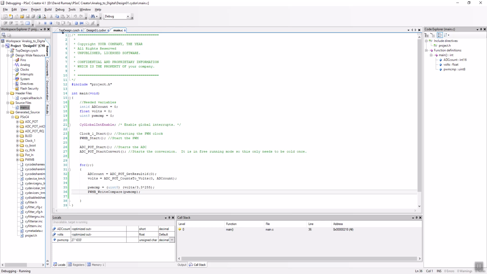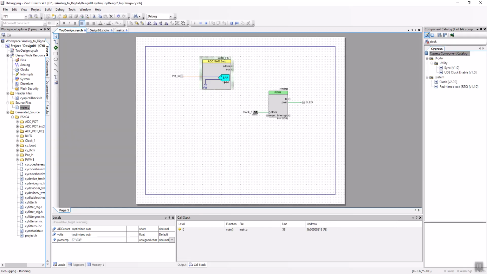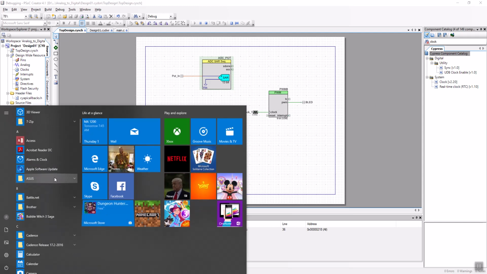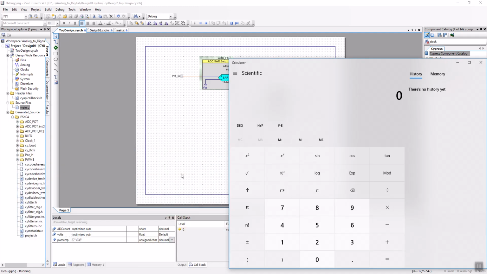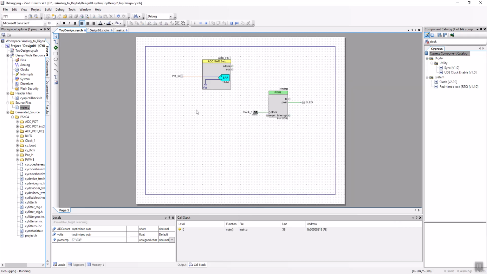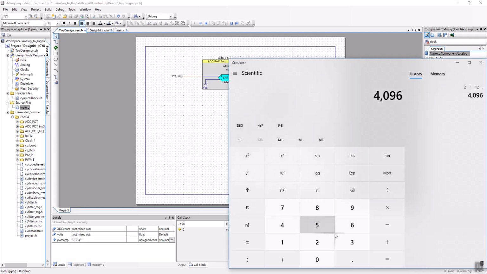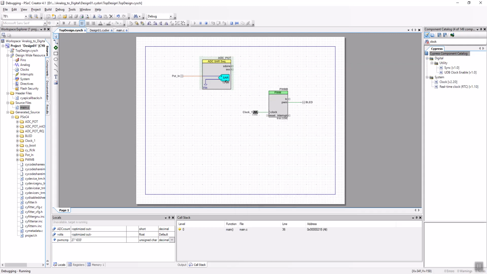Oh, the one other thing I wanted to point out to you. See, this is a 12-bit SAR. So I'm going to pull up the calculator here. Let's do 2 to the 12th power, 4096. So then if I divide that by 2, 2048. So see, when we got 2047, it's because we're using a 12-bit SAR here.